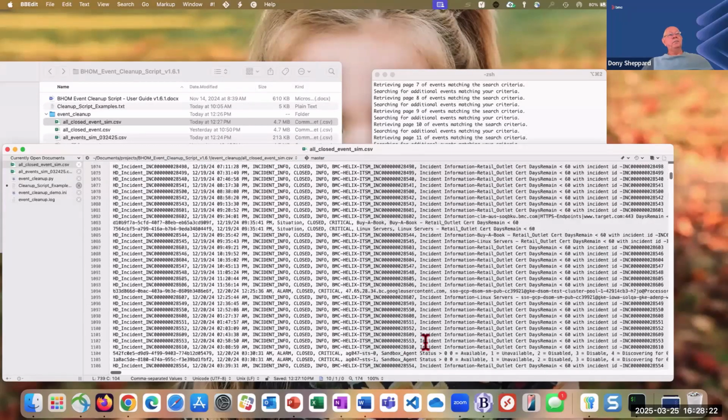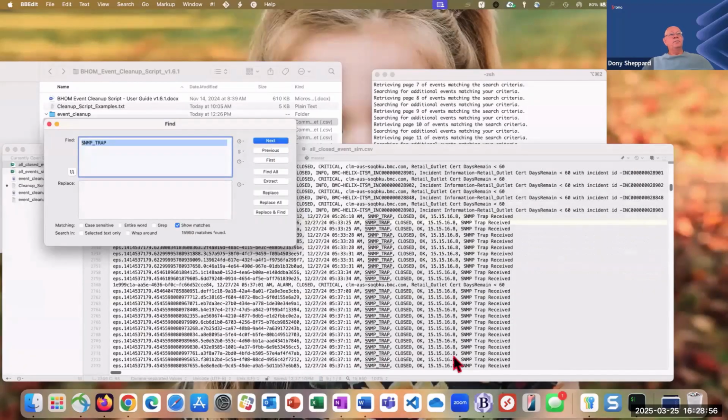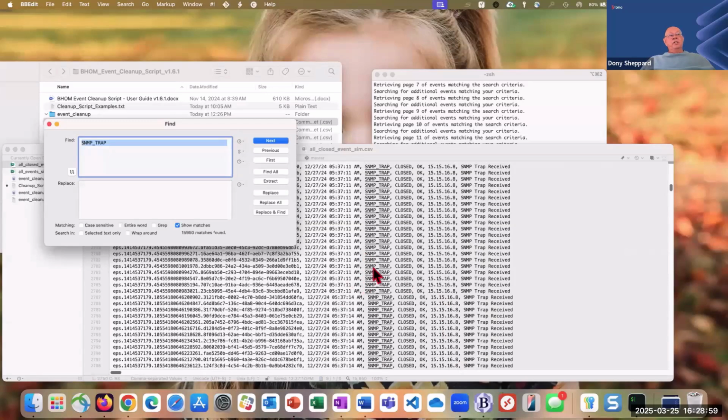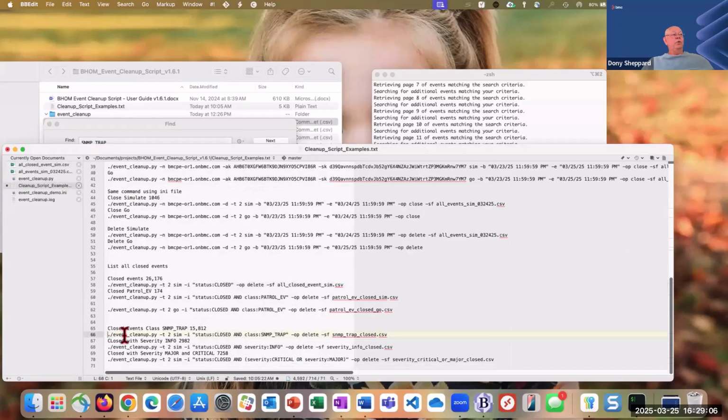I believe down here I've got some SNMP traps. Let me just do a quick search. There we go. If I was interested in just this class of events, I can just create a query just for that class of event. And in my case, if I ran it in this environment, I'd see that I have 15,000 closed SNMP trap events. And it would be very quick for me to change that to go mode and clean up all those closed events in my environment.